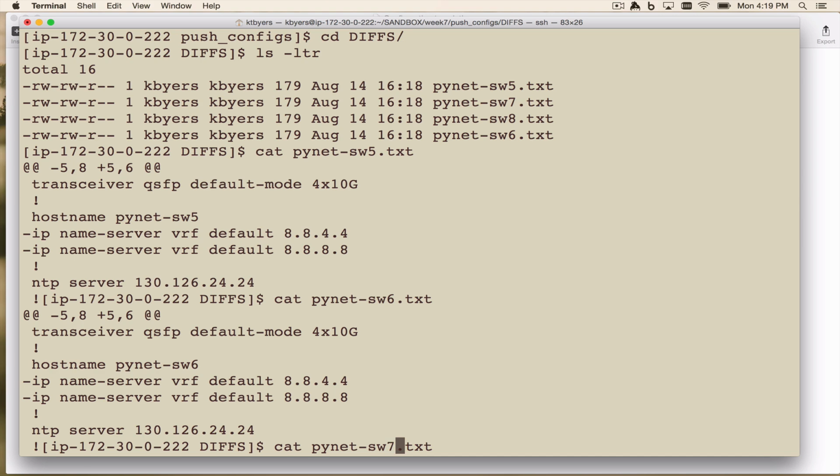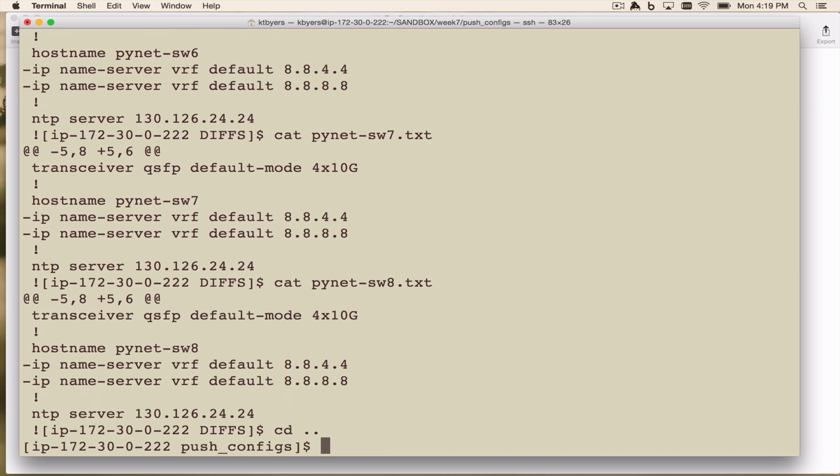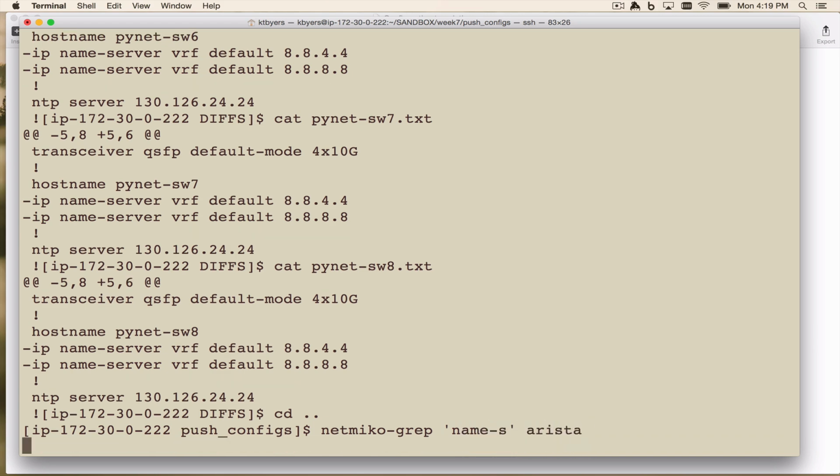And since we're doing a full config replace, I'm just going to sanity check each of the 4 files. Make sure it all looks correct. It does. If we go back to our NetMiko grep, we know that we had seen that this is currently configured on the 4 Arista switches. We'll just verify it, make sure everything is still there.